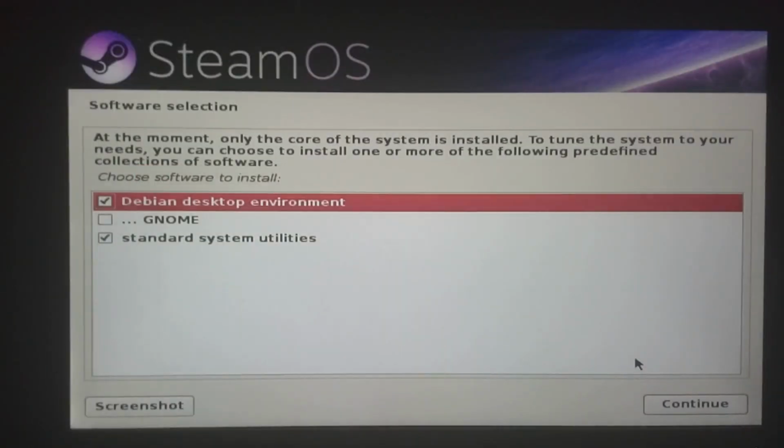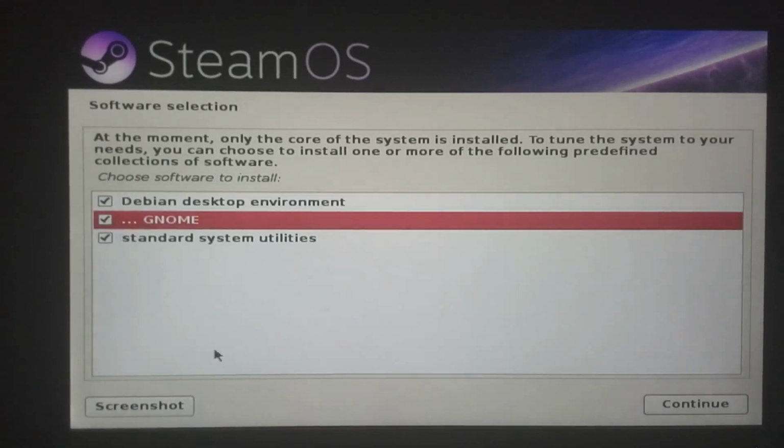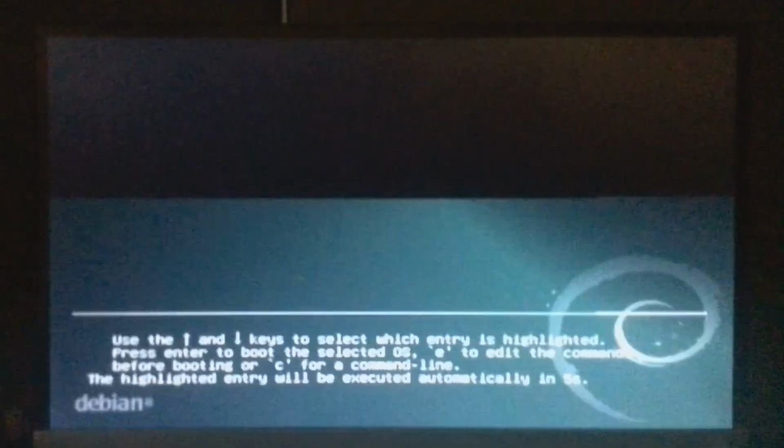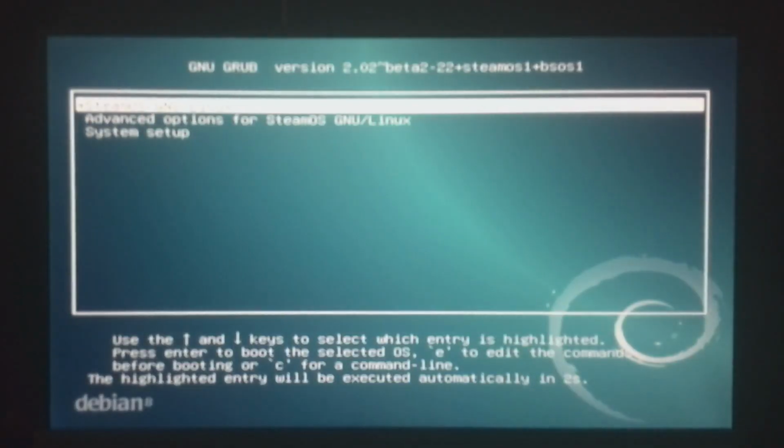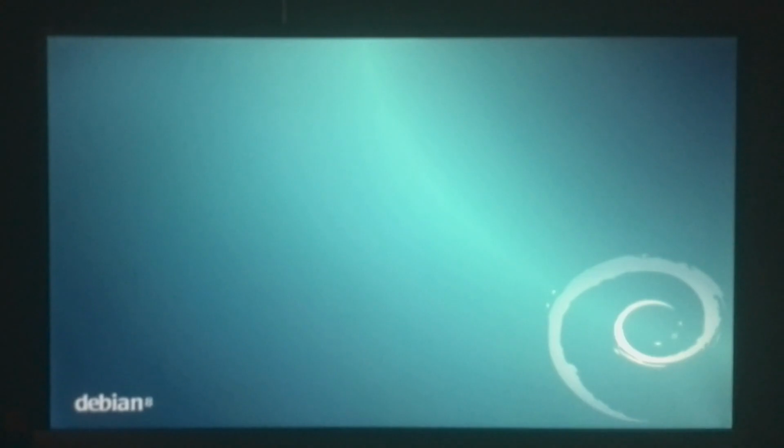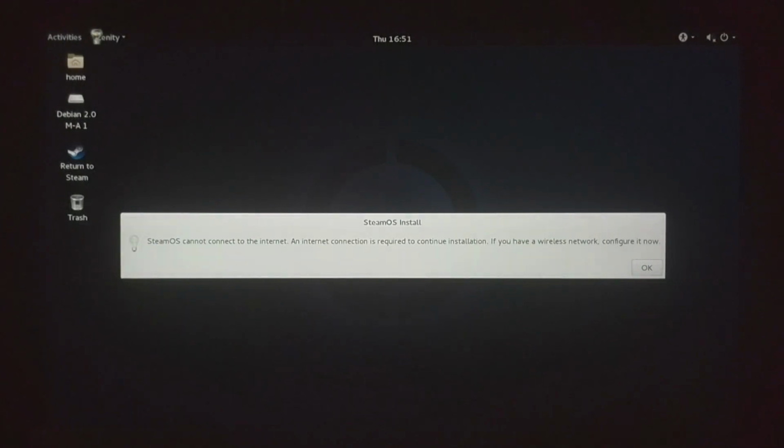The next interactive menu you should see is the software selection menu. Depending on what you end up doing with your SteamOS, you may or may not need the GNOME software package, but in my case, I do want it, so I'm going to go ahead and install it, and then you'll click continue. Once the installer is finished, it'll reboot, and you may or may not be presented with this bootloader. In the event that you are presented with the bootloader, either let it time out or just select the first option and continue.